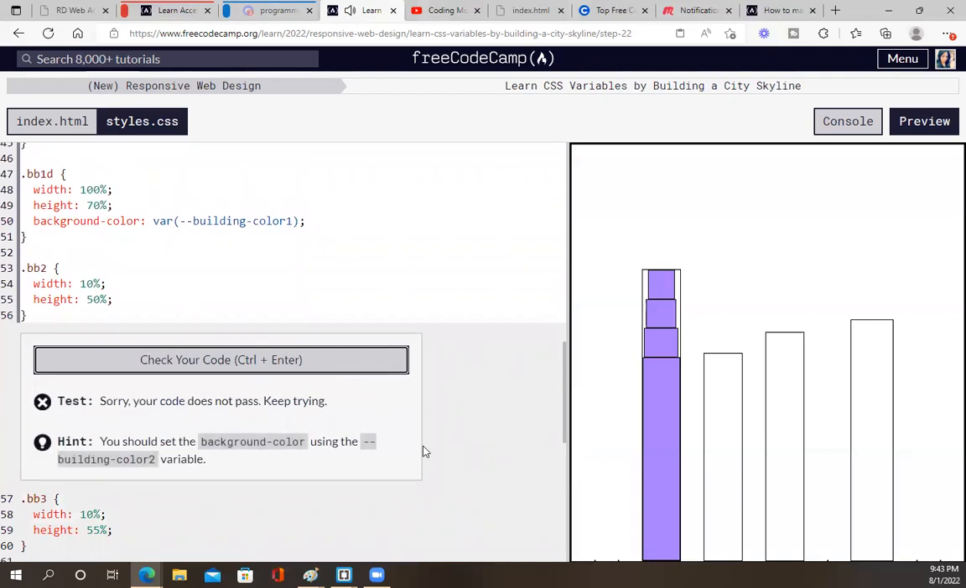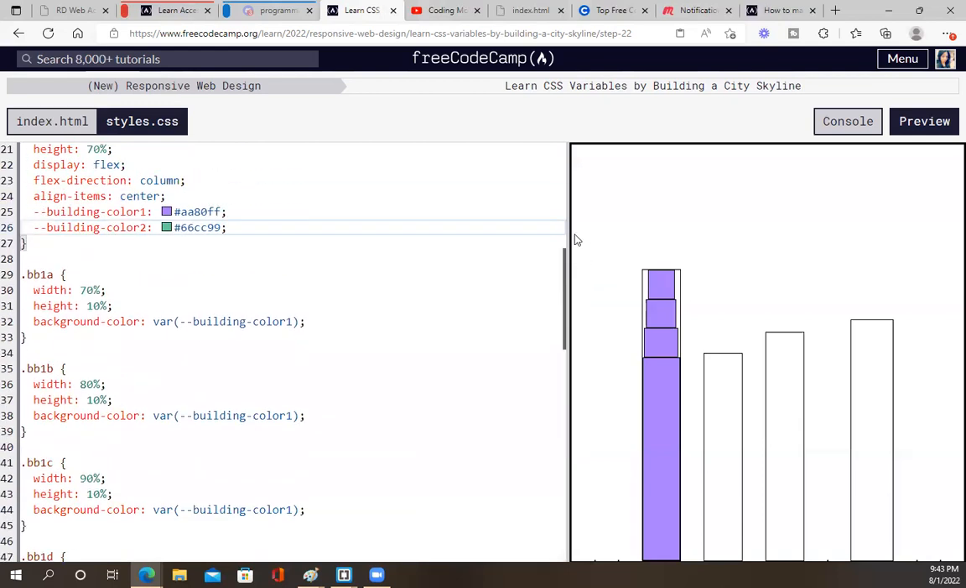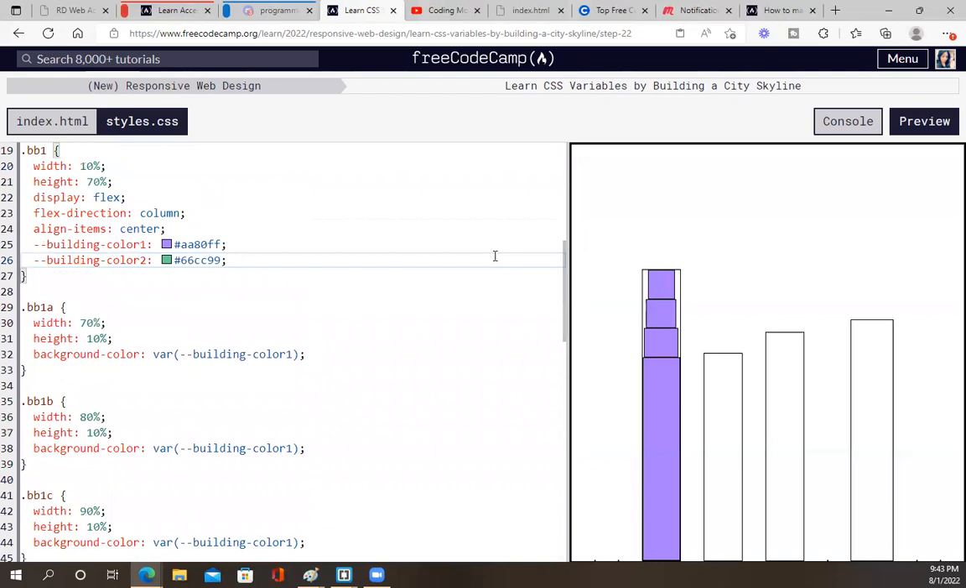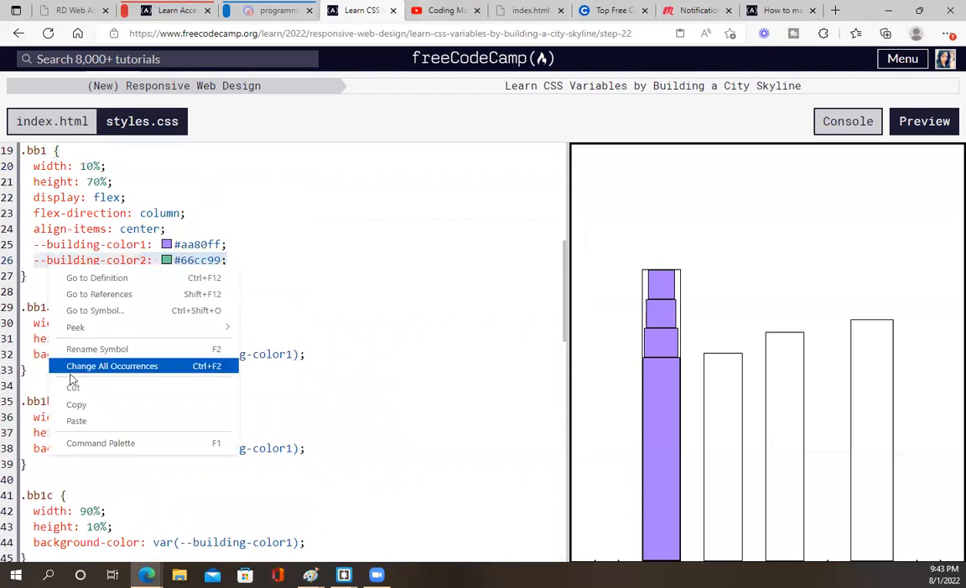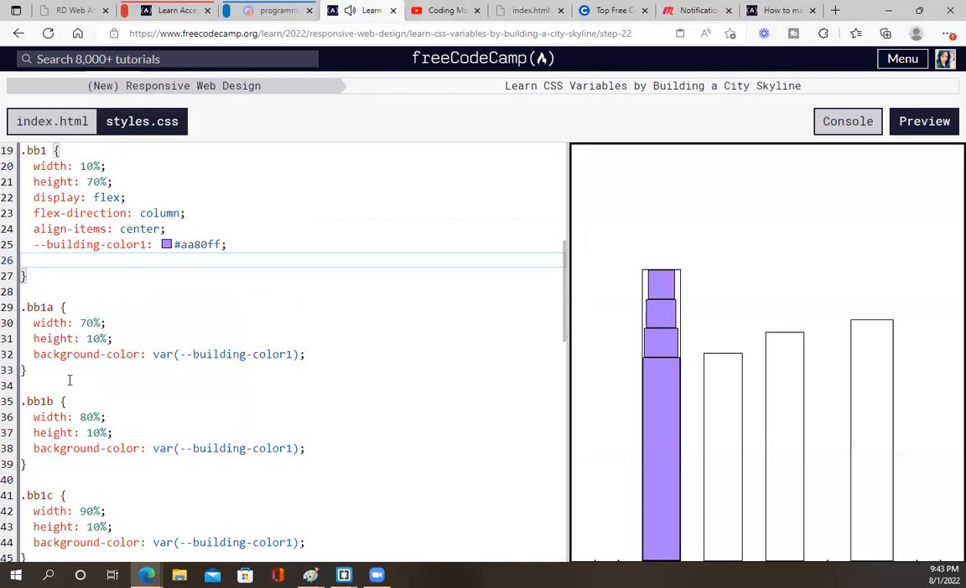You should set the background color to, oh, not this again. I am so far gone. Like, what am I doing?